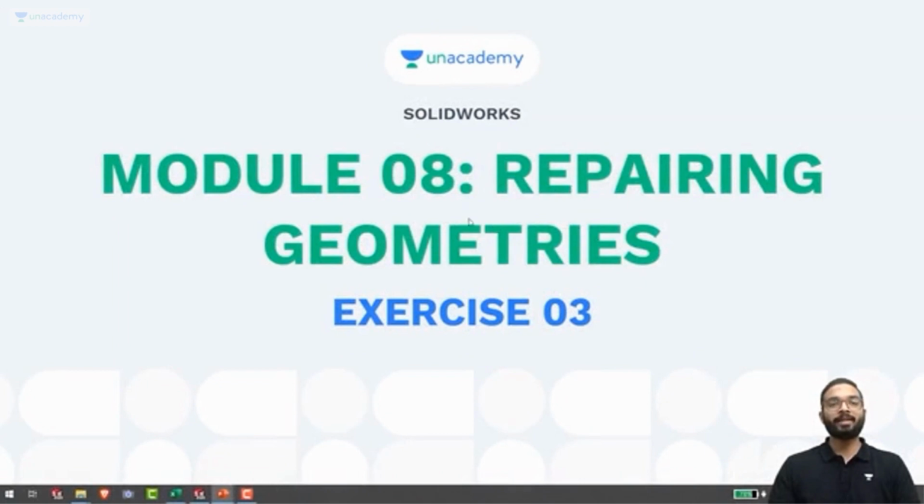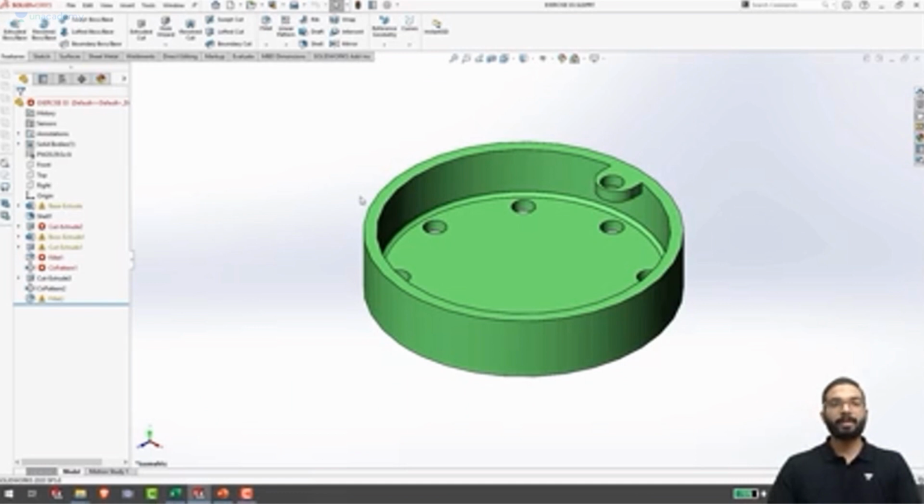In this video, we will be taking up another exercise to learn about rectifying our sketches and editing our features. So without wasting any time, let's move to Solidworks and begin with our new exercise. Here you can see that I have opened the model for our third exercise, and as usual it has several errors and warnings over here. Not an issue. That's what we are going to learn in this video.